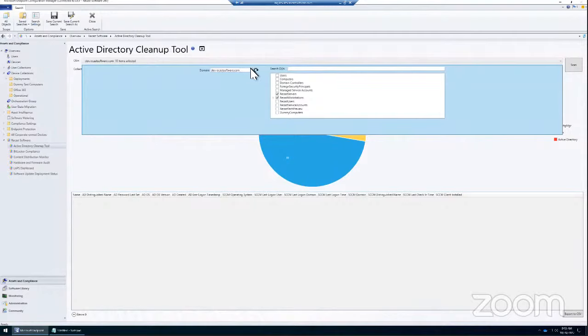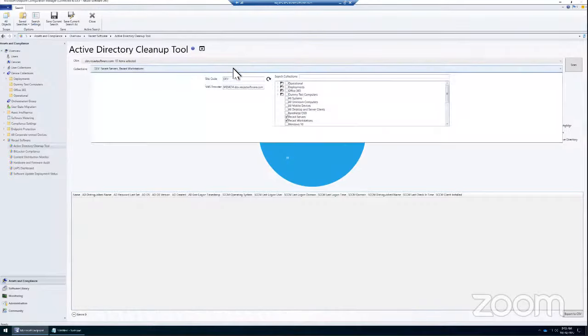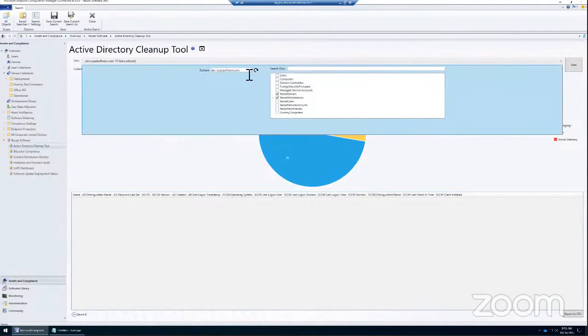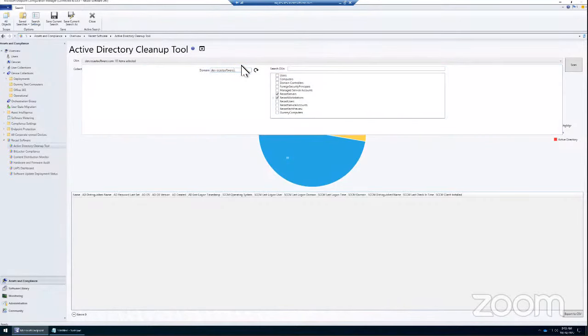It will pre-populate with the domain that the user running the console is in. You can always go in here and change that domain if you like. After you change that, you hit this little refresh button, it'll repopulate all the OUs with the new domain. And then you can search through them all. It's got a little tree view. You can scroll up and down.